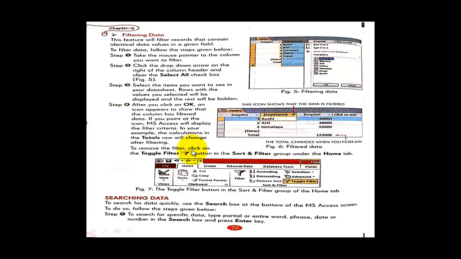To remove the filter, you can click on the toggle filter. If you want to remove the filter here, you can click on the toggle filter. So which button is used to remove the filter? You can say toggle filter. You can underline this. To remove the filter, click on the toggle filter button in the sort and filter group under the home tab.